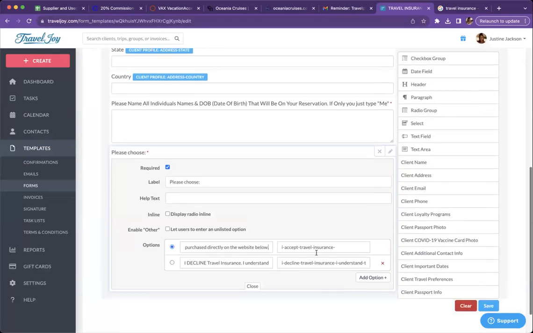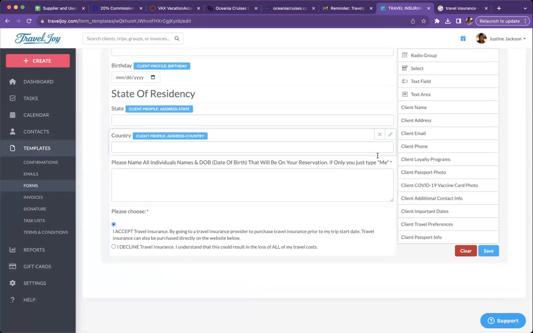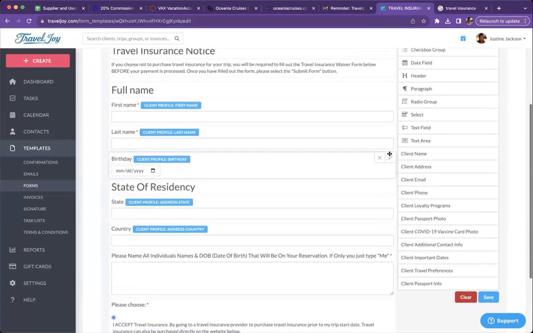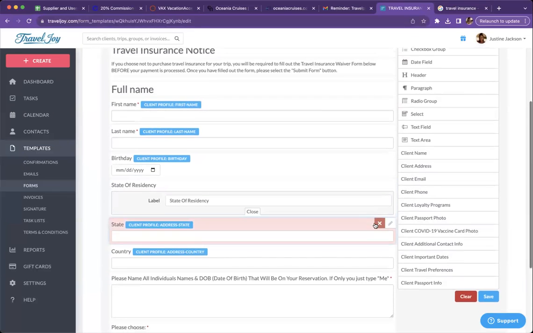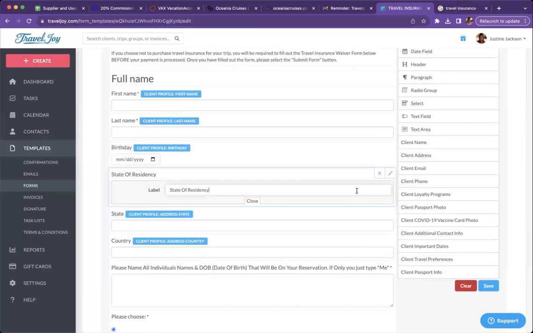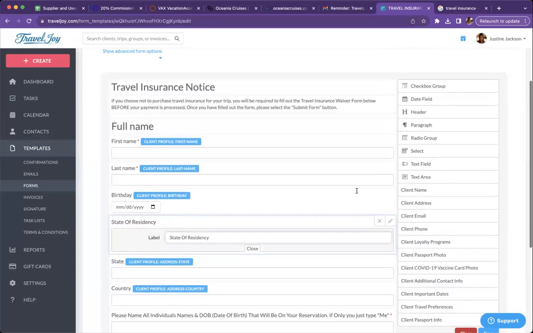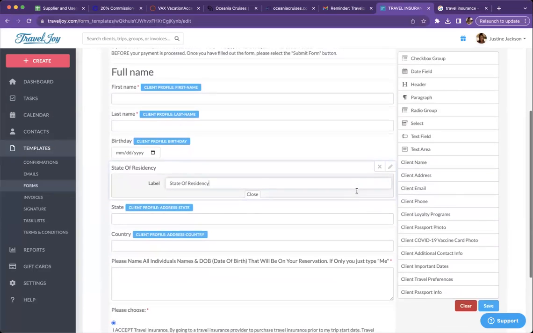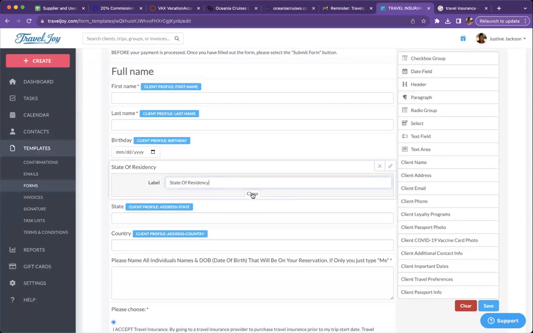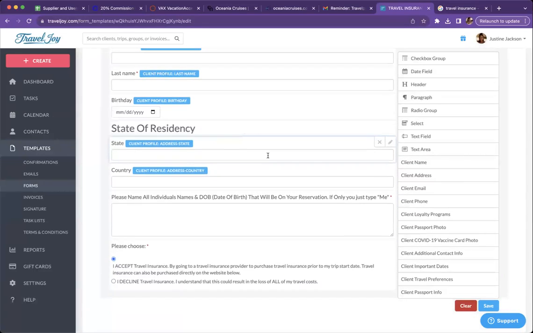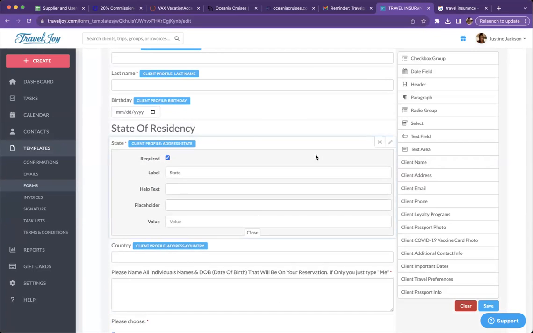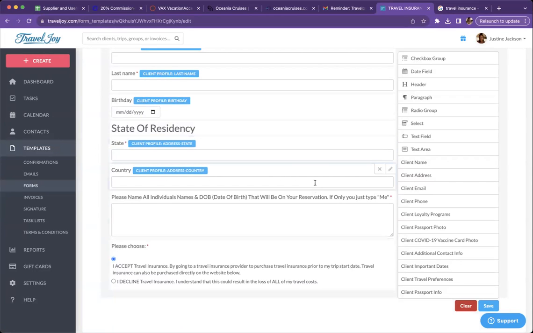One thing that I did forget to do, I forgot to make the state a required field. So let's do state right there. Let's make it a required field, because if they hit accept, you're still going to need their state. So how do you click? Yeah, I don't see how to make it required. Oh wait, maybe here. Yeah, there we go. Now hit save, and then over there to the left, you'll see it saved.